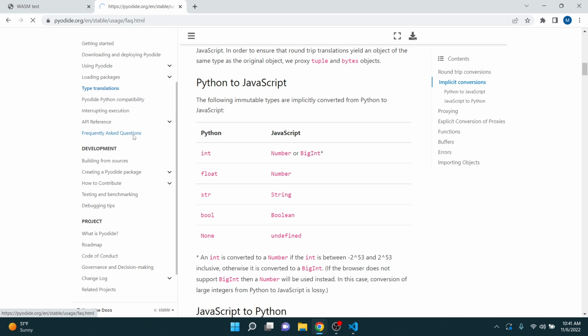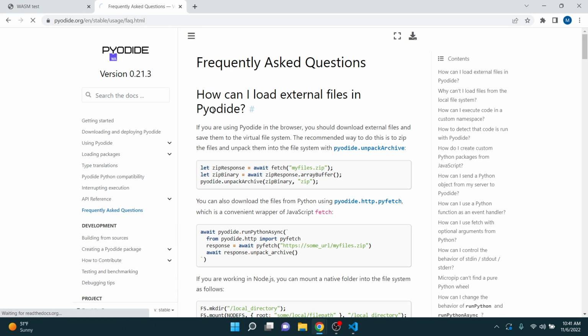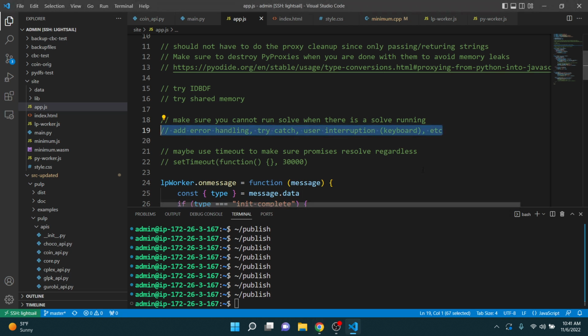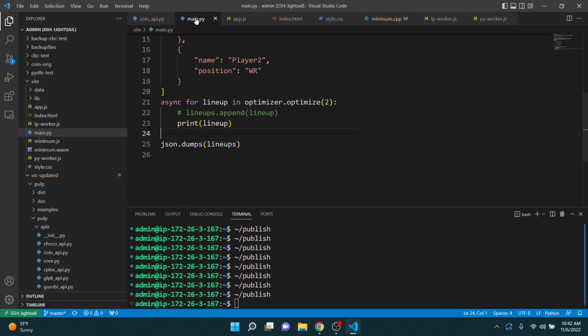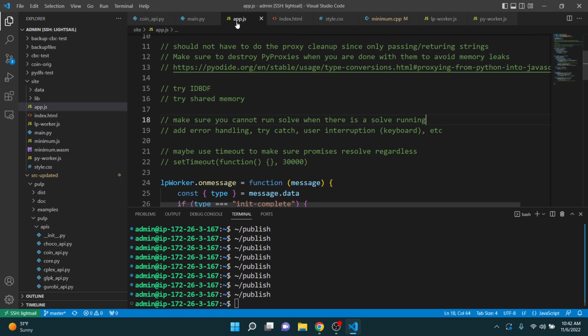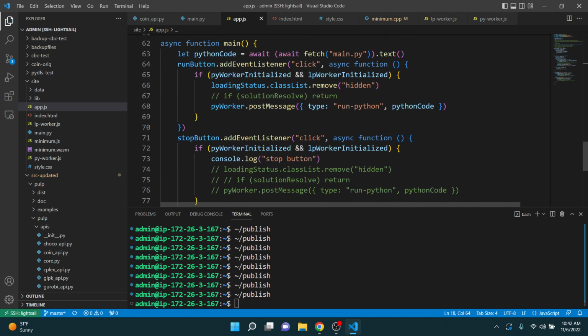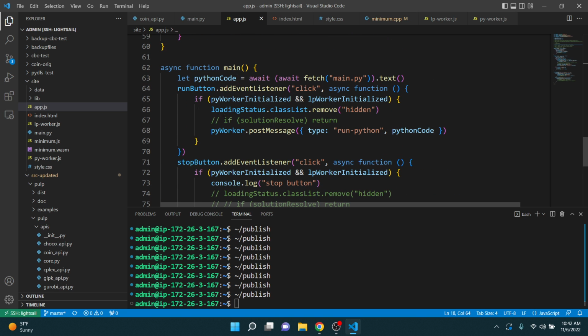the FAQ. Oh no, interrupting execution. There we go. Okay. Make sure you cannot run the solve when there is a solve running. So where is that? Well, that would be in the run button. Okay, so add event listener click. Loading status.